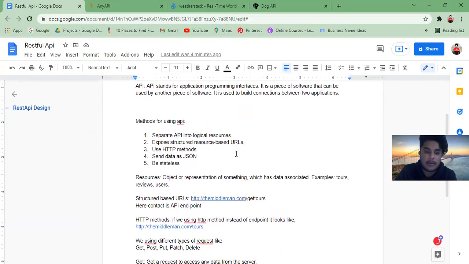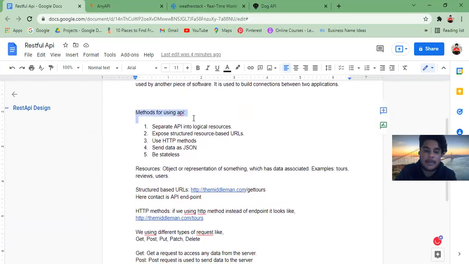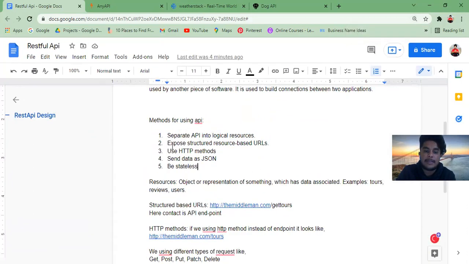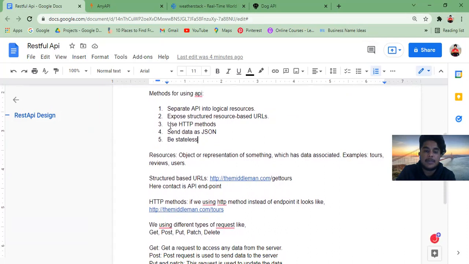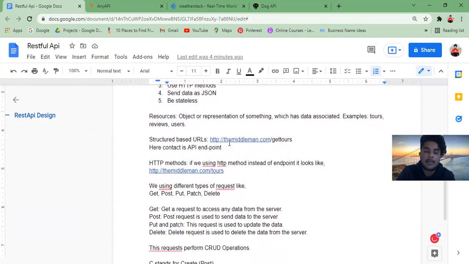Now, there are five principles for designing an API. Firstly, separate the API into logical resources. Second, expose structured resource URLs. Third, use HTTP methods. Fourth, send data as JSON. Fifth, be stateless, which means a stateless API.